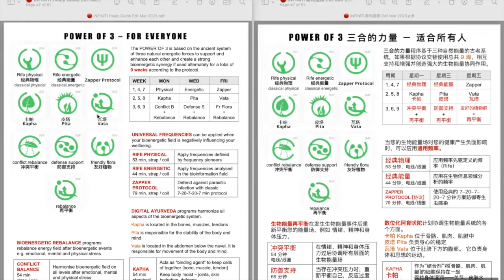And then the digital Ayurveda, Kapha, Pitta, Vata, this is one group. And then the last group is conflict, balance, defense, support, and friendly flora. These 3 are one group. The latest addition is this balance, so now it makes this a group of 4. Each group, you can do group by group over 3 weeks. So it is a 9-week commitment when you want to do it.